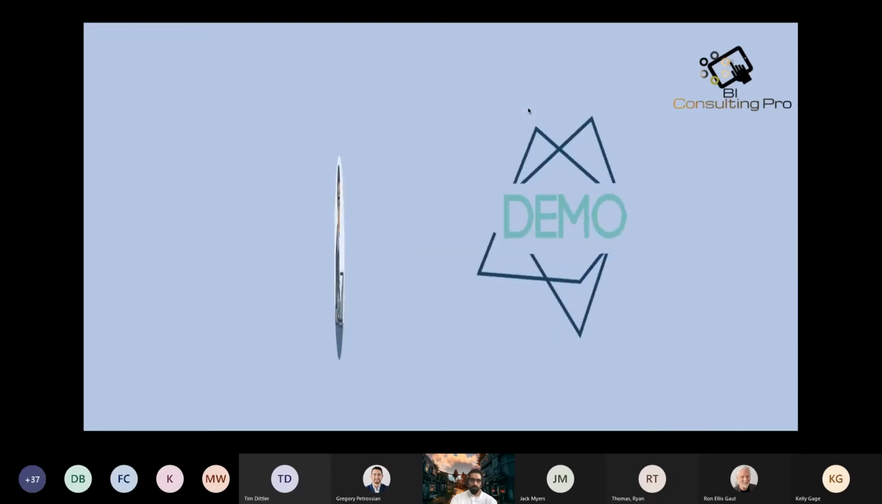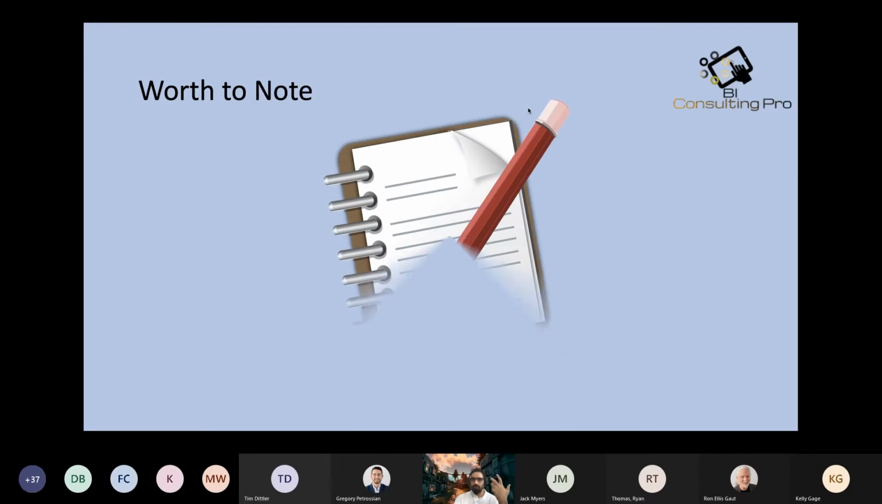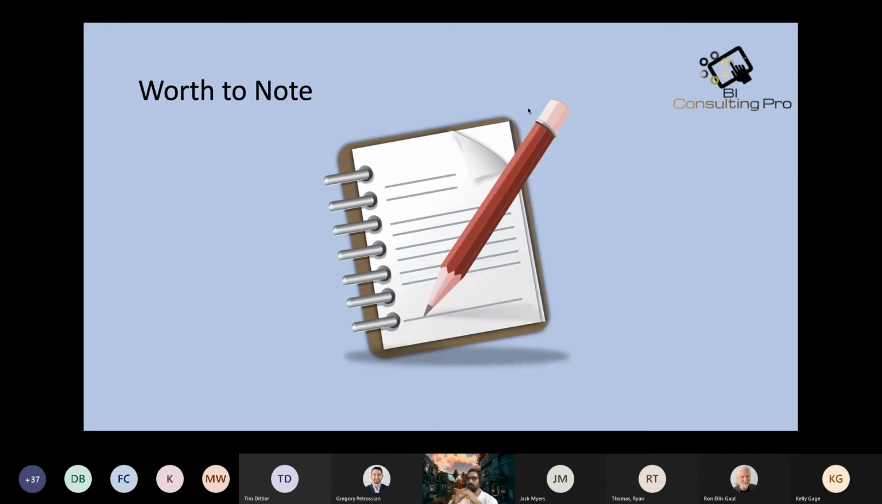So the demo part we have already covered, so I don't think we need to do that. But there are some points that you should always note. When a new report and dashboard are created in the Power BI service, they automatically inherit the sensitivity level previously applied to this, which I just explained to you.